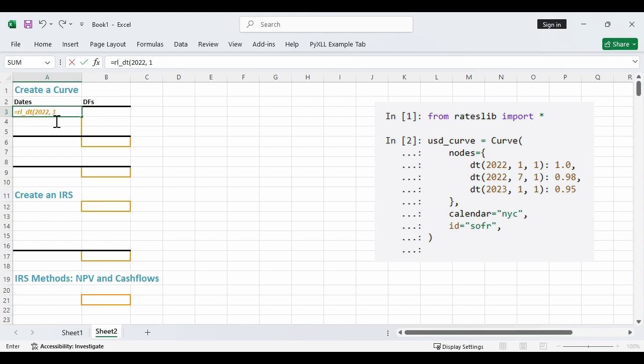Okay, so to begin creating this curve in Excel, we need to build the Python code to the right, which is displayed here, and we need to create datetime objects in 3 vertical cells, which we're doing using the rl-dt function in Excel. And then we need to input the discount factor values to the right of those values. So we can do that here by entering 1, 0.98 and 0.95.